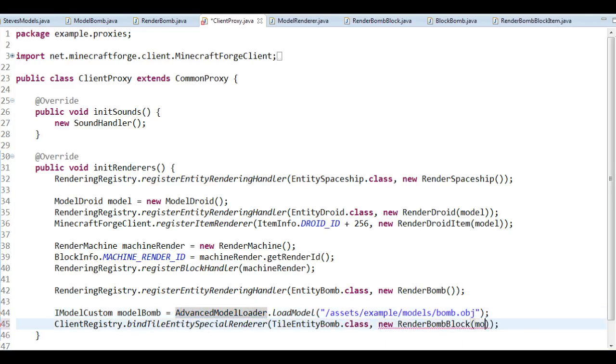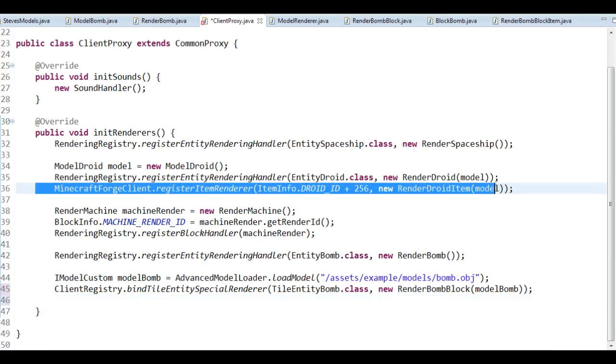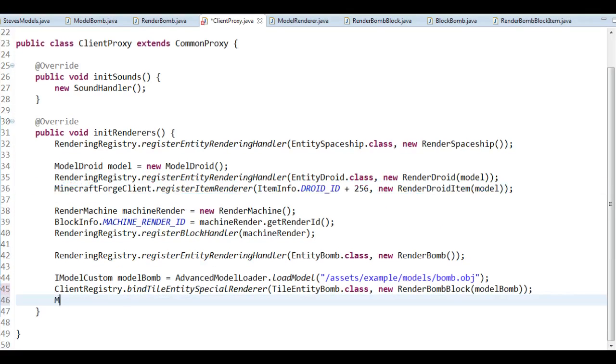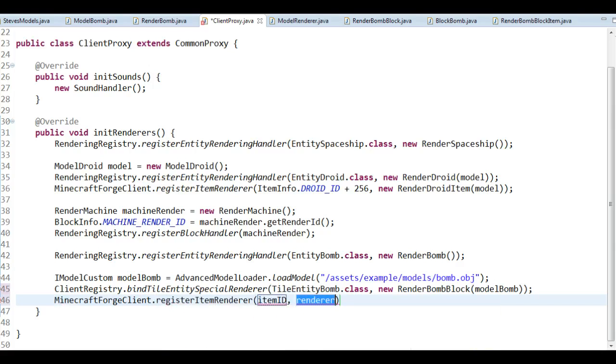And then it's just a matter of giving it the bomb there, and then when we register the other thing, which we should do in the same way we did for the droid, this part here, we're just going to give it the model there as well. So MinecraftForgeClient.registerItemRenderer. The renderer here should be new RenderBombBlockItem like so, and then the model bomb like that. There we go. Import it, and boom.